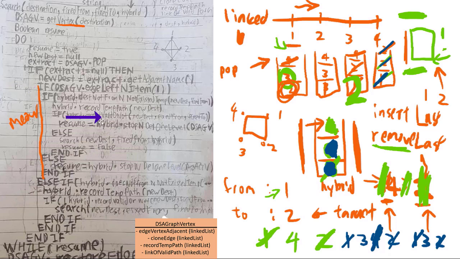So if it's a valid path, then you're going to this one. Pass in three arguments: new destination, fix from is this one, and then fix to. So if we found the last item is equal to the destination, then you're going to insert first, insert last, and then record to valid path.